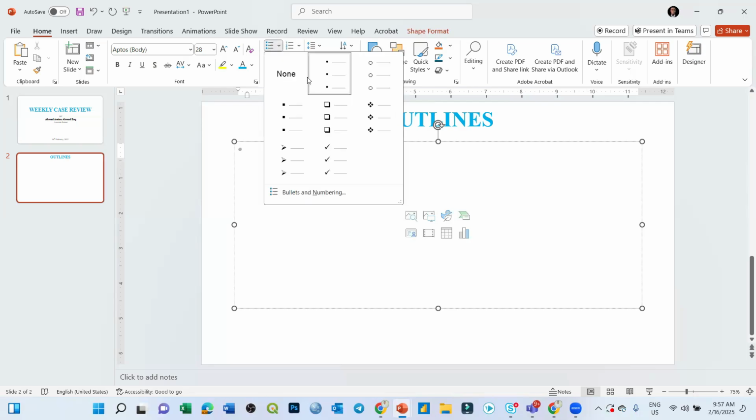Just click on this drop down. You see it's on bullet. If you select none, then there is not going to be any bullet. But if you want to change the bullet, all these are types of bullets that you can use if you want to put them.